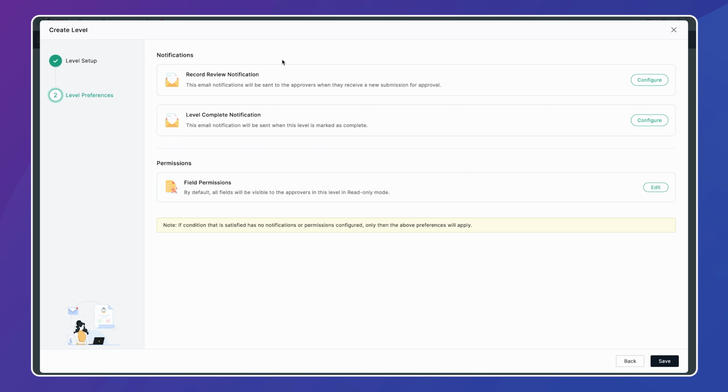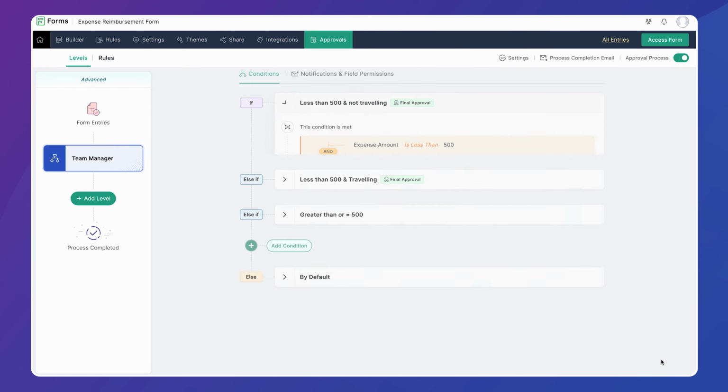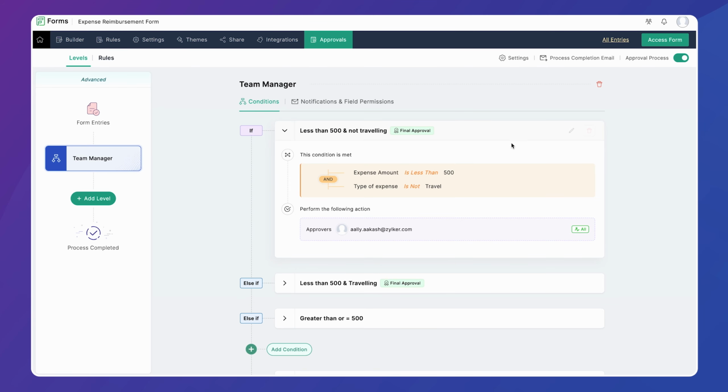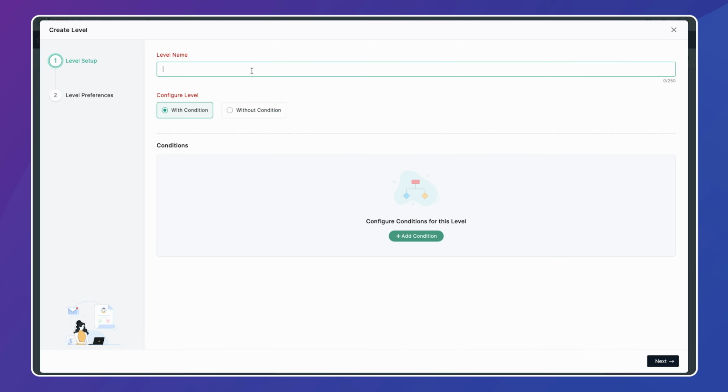Okay, we are configuring notifications here. I'm not going to touch that now. Let's first configure all the levels and conditions, and then save this. I'm skipping that part because that can be done later in this tab. So I'm adding my next level for the department head for expenses which are greater than 500. Let's name it department head, and we're going to configure it with conditions again.